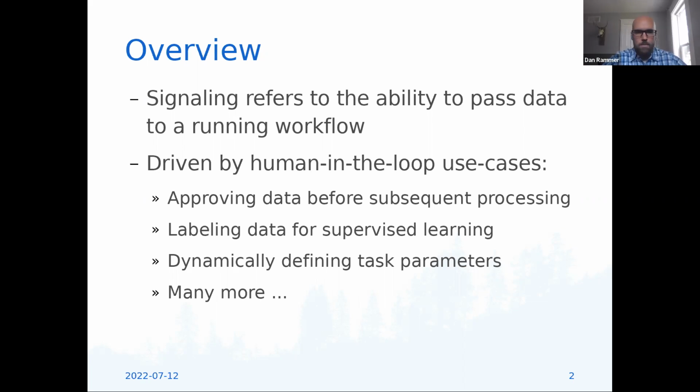A similar use case could be labeling data for supervised learning. If task A outputs a data set, you need somebody to come in and label different rows or data in there before subsequent processing. You can do that. Both of these use cases are passing just a Boolean value of approving or disapproving it.